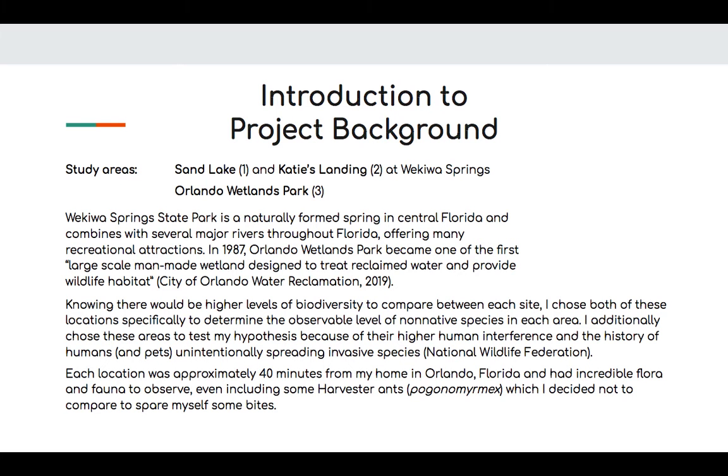A little bit of background into the project. Initially, I visited two areas, which were Sand Lake at Wekiwa Springs State Park and Orlando Wetlands Park. Katie's Landing at Wekiwa Springs was an additional location that I went to record population characteristics, as well as at Orlando Wetlands Park. A little bit of history on the two parks.